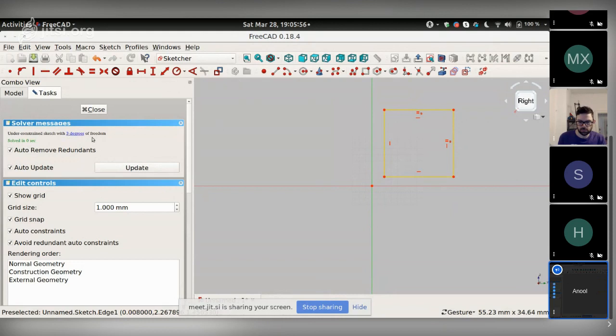I still have 3 degrees of freedom left. So that tells me how many more dimensions I need to apply to this object before it becomes fully constrained. The three constraints right now are the XY position of any one of these vertices of the square and the length of one of the sides of the square. So that's the three things left. I can take a point and select the origin 0, 0.